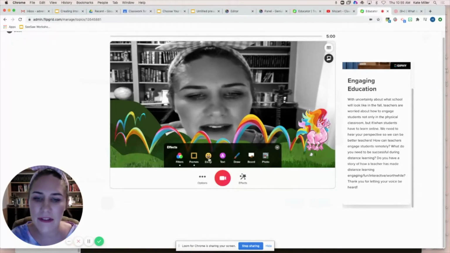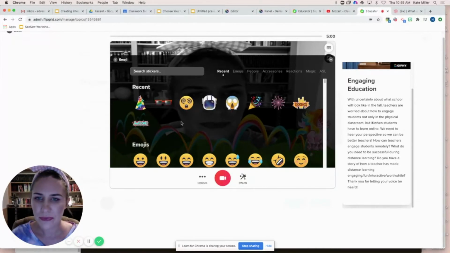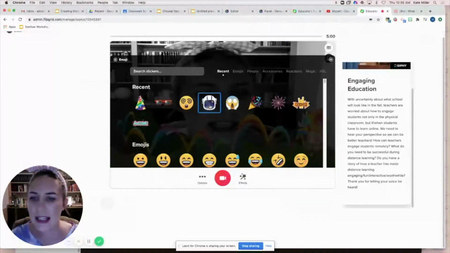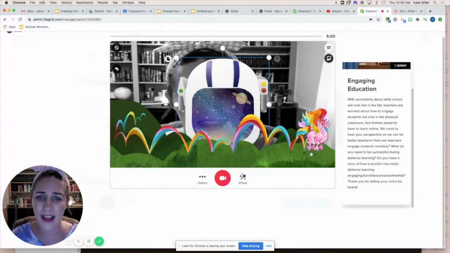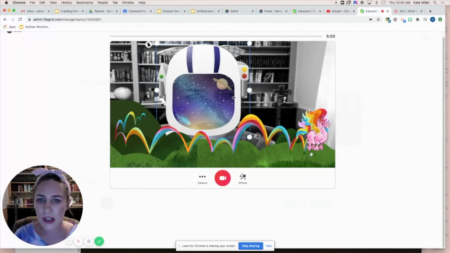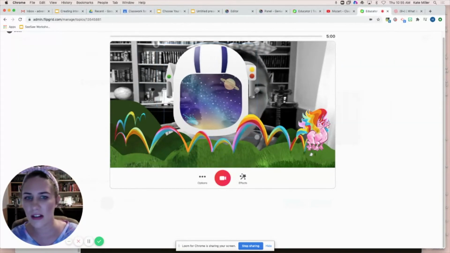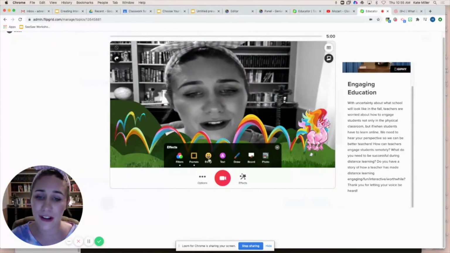And then here we have emojis. They have a ton of stickers. Like a ton. So I can put sunglasses on myself. I like this space helmet thing. See, there you go. You can see my face kind of, there you go. You could play around with those all day.